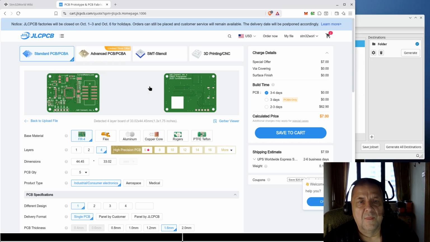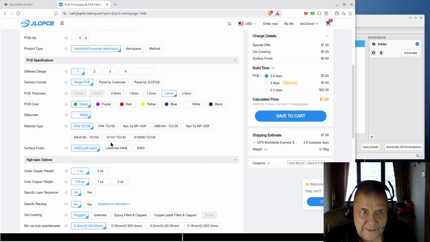Now, the gerbers contain the size of the board and the number of layers. So JLCPCB will automatically detect the size of this board and the number of layers. And you can put in your order quantity, how many PCBs do you want made. Now, one thing it does not contain is the thickness of the PCB and the color of the solder mask. So you can change that here.